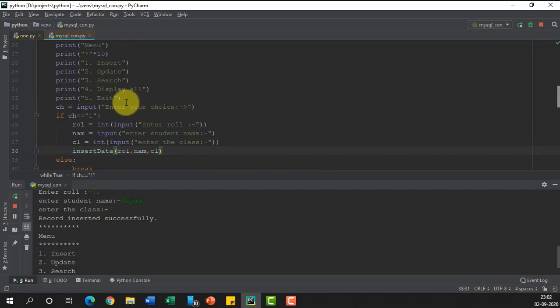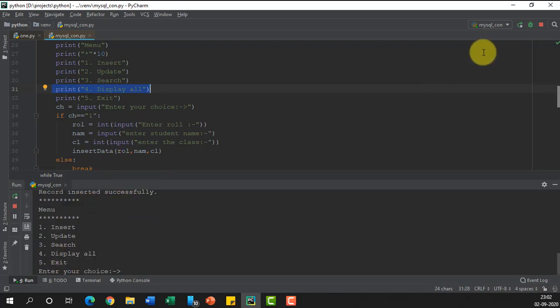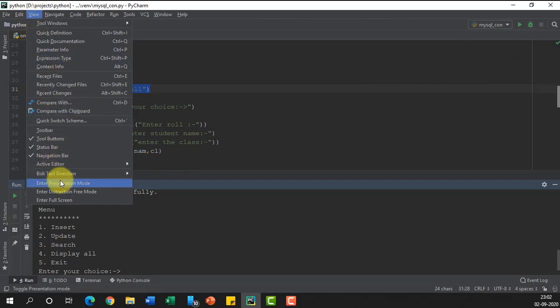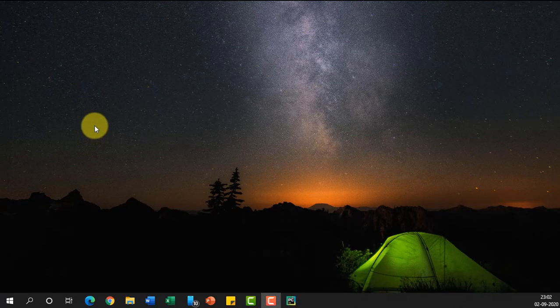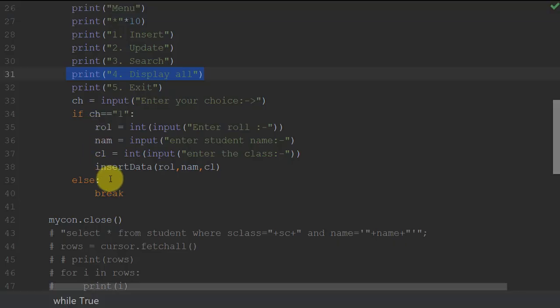Now let us have this option, so that we can print all the data on the screen. Let's stop this first and go to view presentation mode. Just wait a minute. So now I think it looks better.